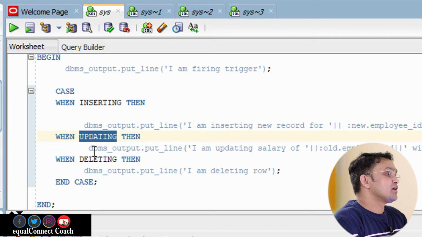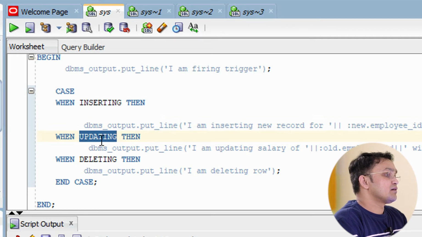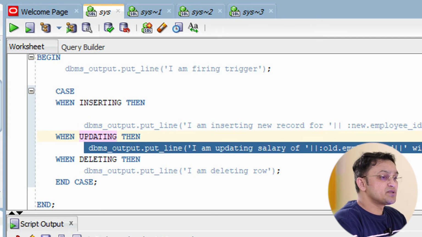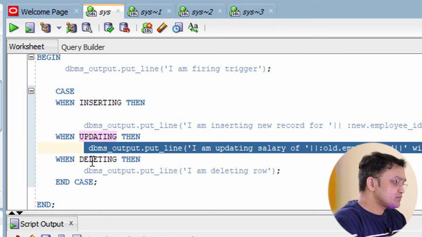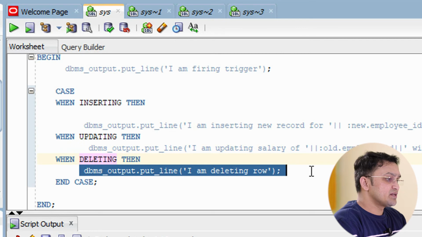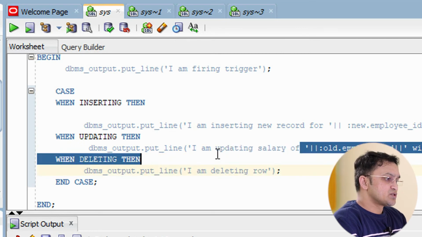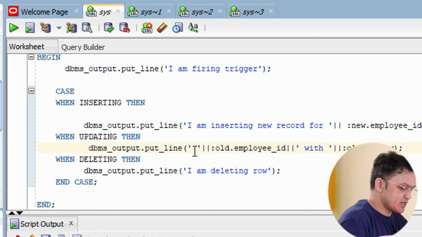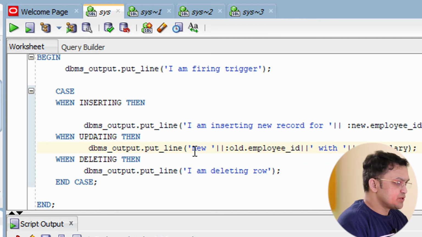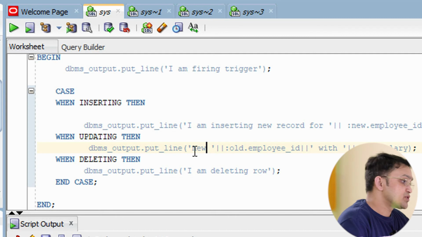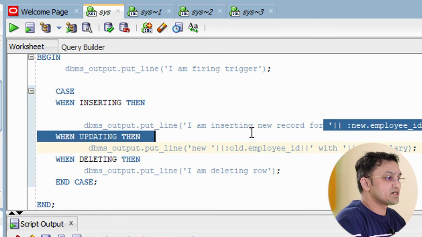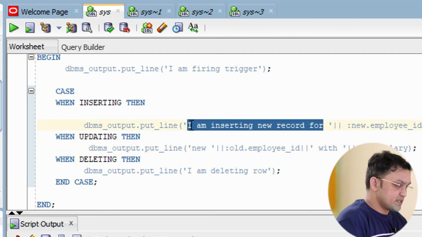If I am firing the update statement, then only this piece of code will get executed. And if I am firing the delete, then this will get executed. So guys, this is nothing but operation-wise control: you can write the logic of the trigger based on the insert, update, and delete operations.